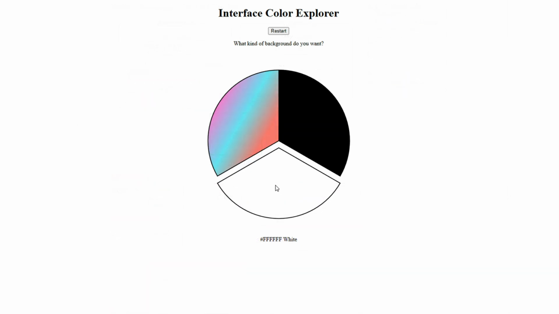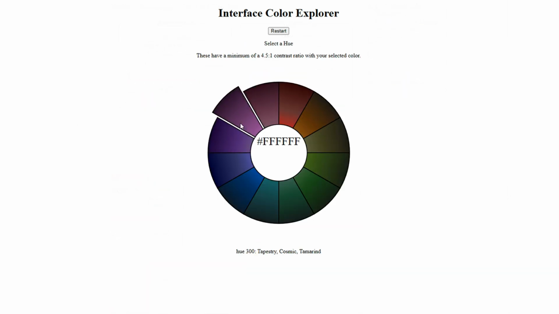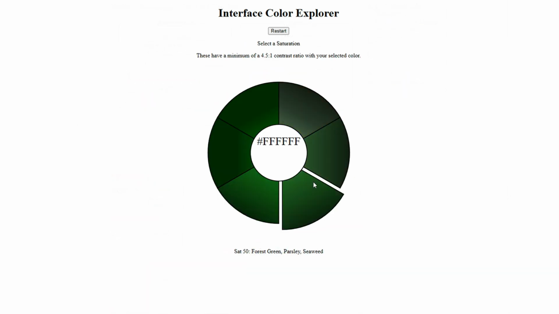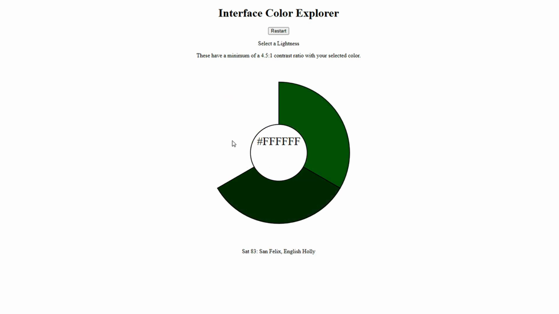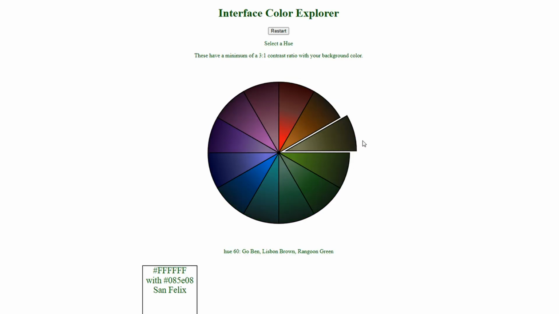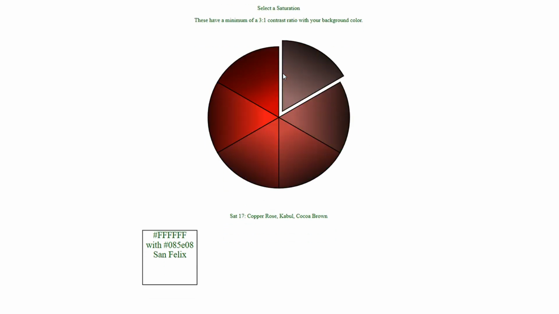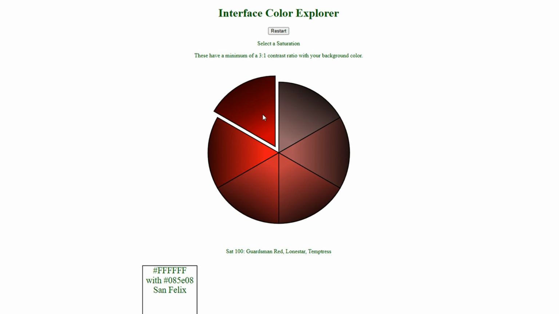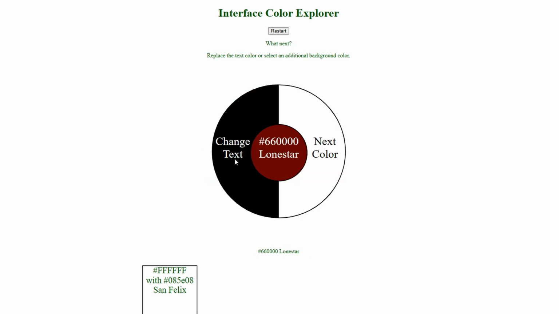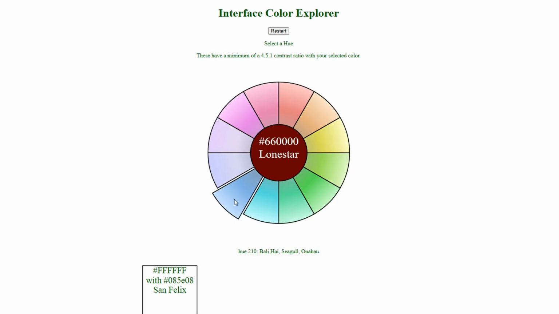You could also use this interface, Color Explorer. Colors are selected by hue, then saturation, then lightness, while only showing text colors that provide adequate contrast with your selected background. This is a little easier than the guess and check method provided by other contrast tools.